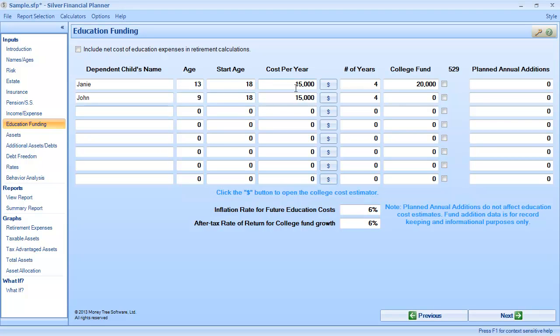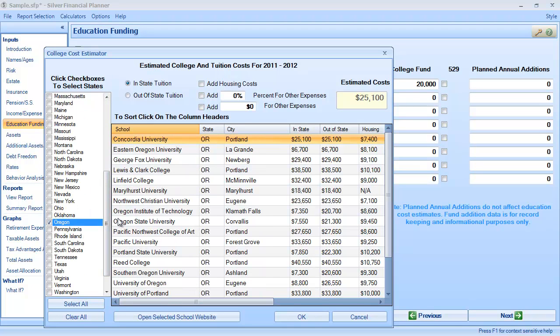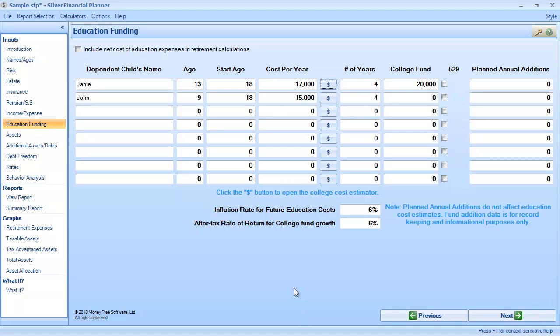One thing that's really helpful is this college cost estimator, which you can get to by just clicking this little dollar sign. This is going to give you essentially a whole database of different costs of different colleges and universities throughout the states here. So we're in Oregon, so if we limit the states to Oregon, we can see the schools available, and we're in Corvallis. So if we wanted to look at having in-state tuition for a student going to Oregon State University and add in something like housing costs, you can see how it will come up with that estimated cost for us. So that's a handy little tool to help you there.